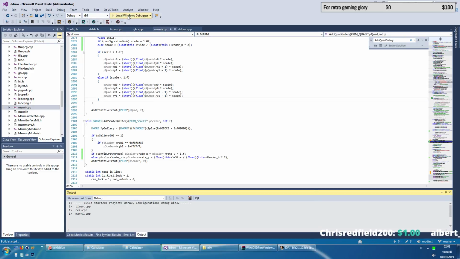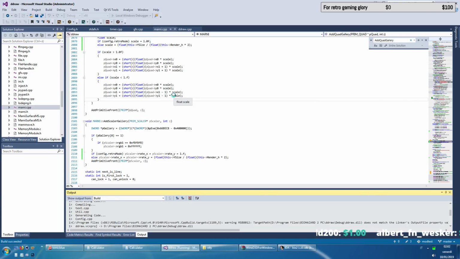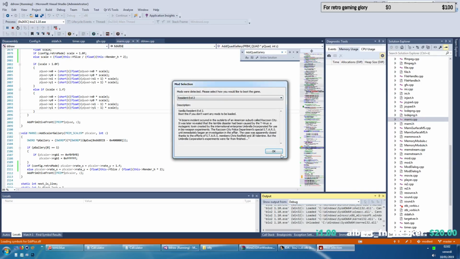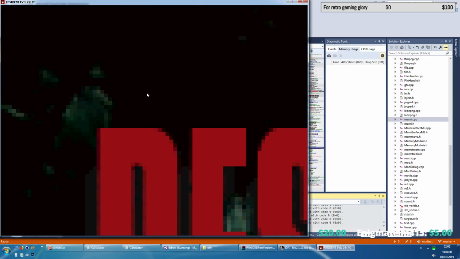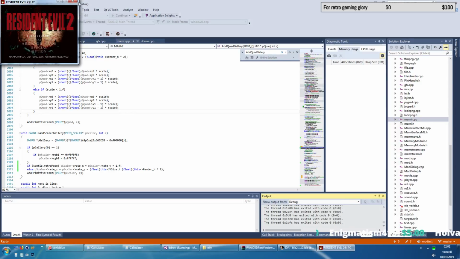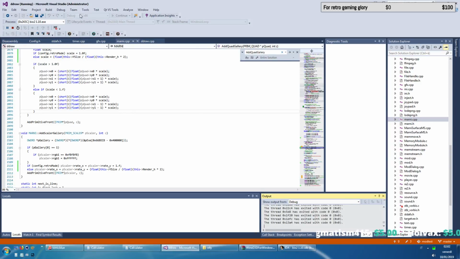Oh yeah. This totally disables the retro mode. No, actually it does work. Nope, that is completely incorrect, I guess.